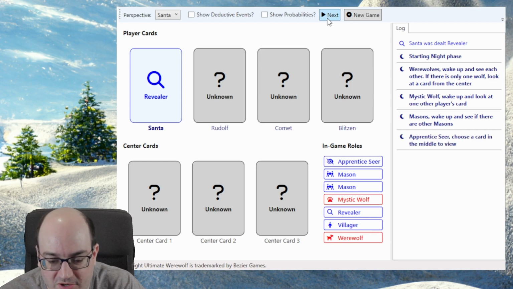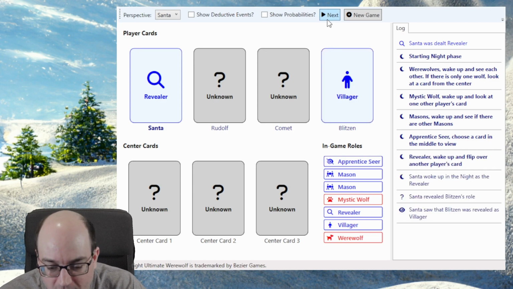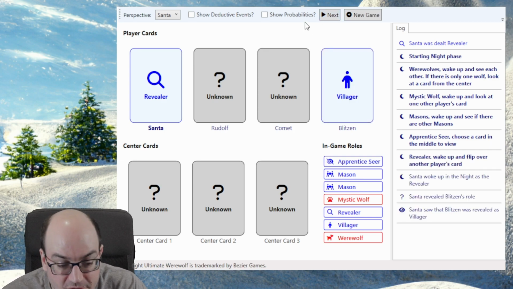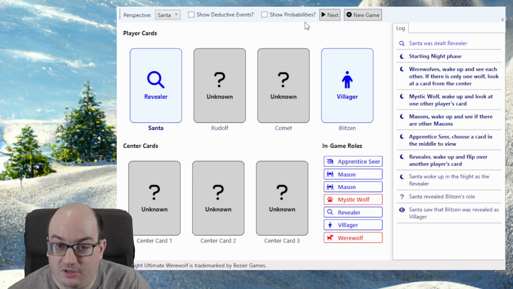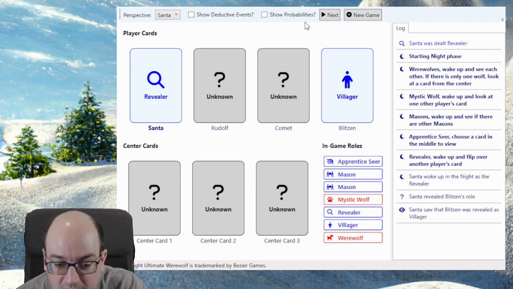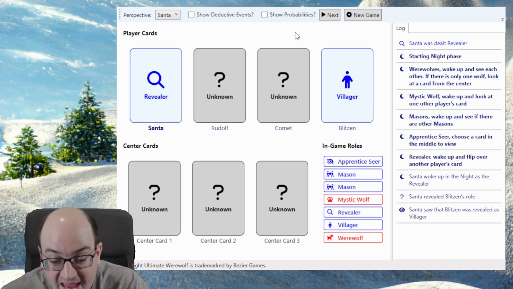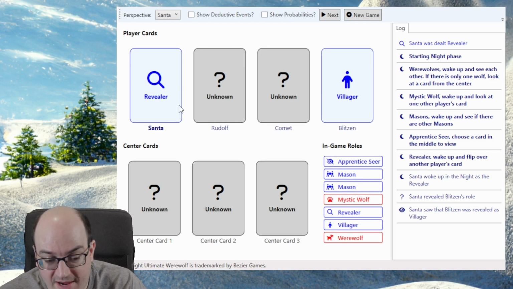Apprentice Seer, choose a card in the middle to view. Well, that's not Santa. Next, Revealer, wake up and flip over another player's card. So Santa wakes up and flips over Blitzen's card. It's a good card, so it stays face up. So now when all the other players wake up, they're going to see Blitzen's card face up. They're going to know Blitzen is a good player and we should not vote for them. Okay, so as we're going along, we're actually tracking a lot of probabilities that go along with the game.